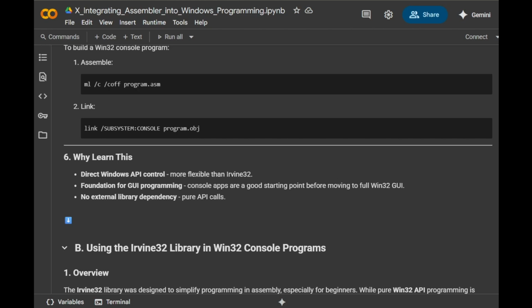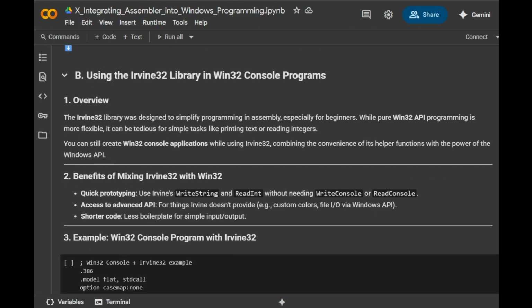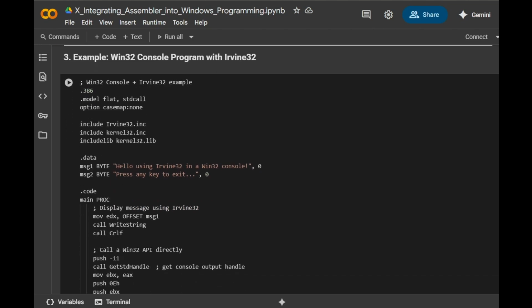While using the pure Win32 API is powerful, it can be tedious for simple tasks. The Irvine32 library was designed to make assembly programming easier, and you can actually use it within Win32 console applications. This hybrid approach allows you to use convenient functions like WriteString and ReadInt for quick prototyping, while still having access to the full Windows API. For more advanced features that Irvine32 doesn't cover, like setting custom text colors, let's look at an example that mixes both.